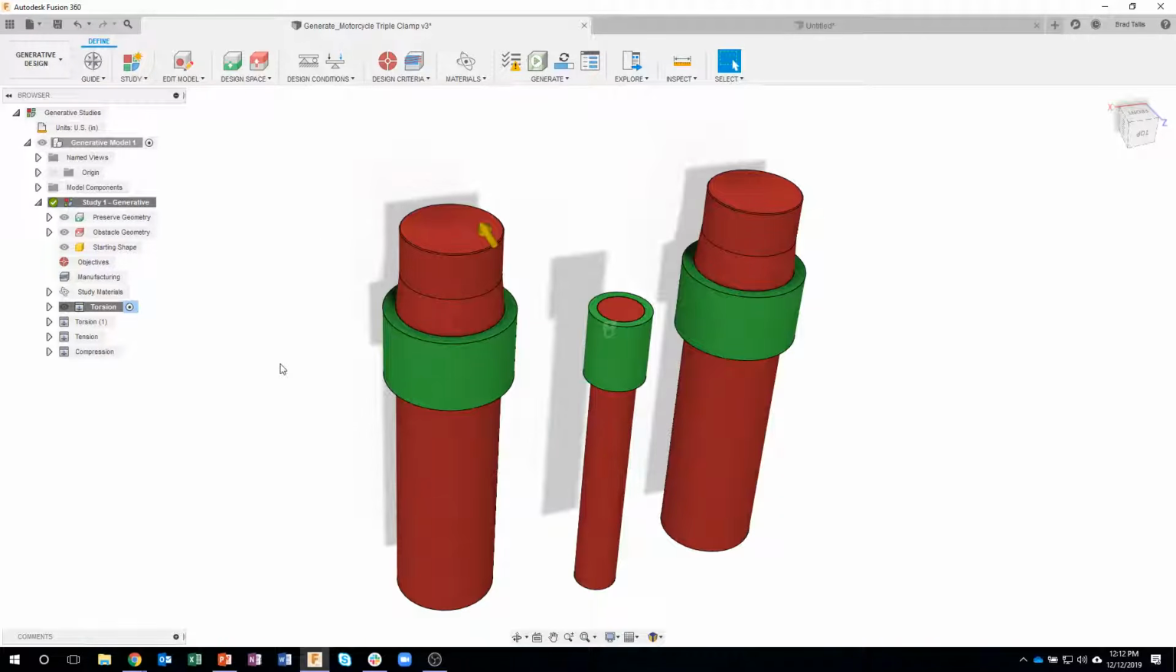So just to do a quick review, you can see some green and some red parts. The green parts, these are my preserved geometries. This is what I want to keep, okay? I don't want generative to go inside these holes. I don't want them to go outside too much. I want to keep these specific sizes. Then we also have the obstacle geometry, which is these red parts. I don't want generative to go into these red parts either. So you can see it's going to keep everything in this particular region, in this particular area.